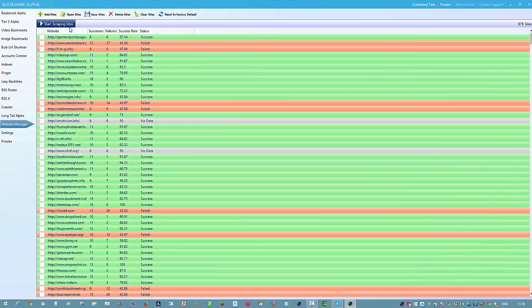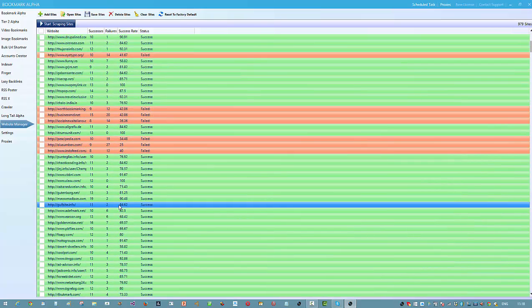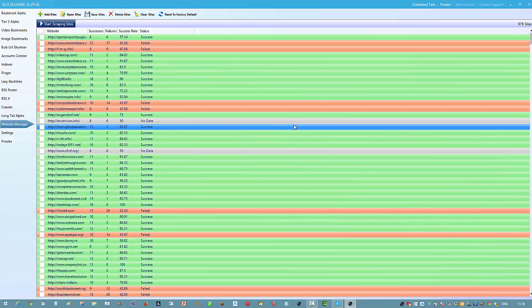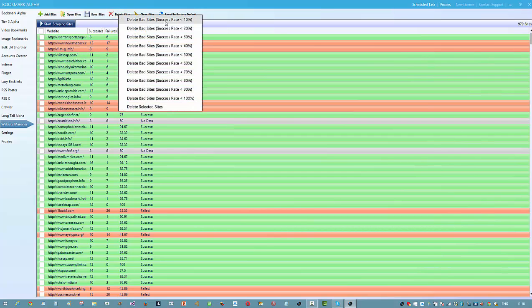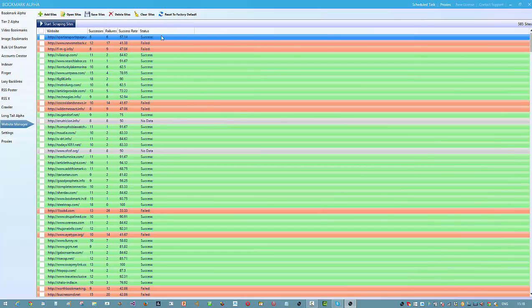Okay, what you can see in here is all the accounts that I've been creating, and you can see we've got some failed sites in here. Now what you will see is we can delete sites according to the success rate. So if I want to get rid of some with under 40% or 30% success rate, I can just basically click there and that gets rid of it.